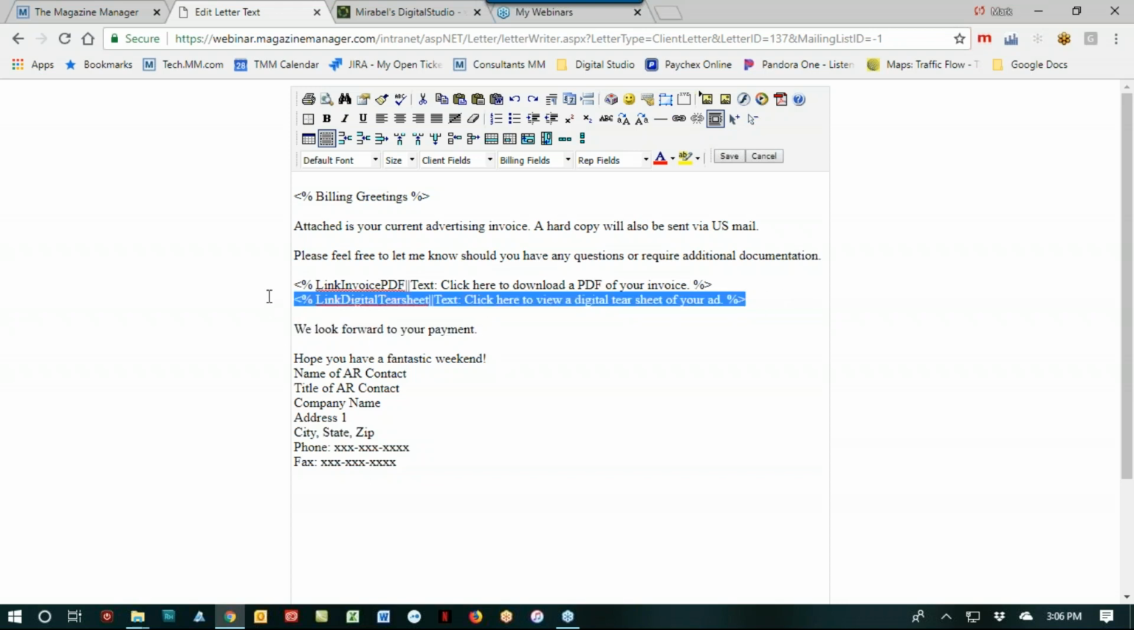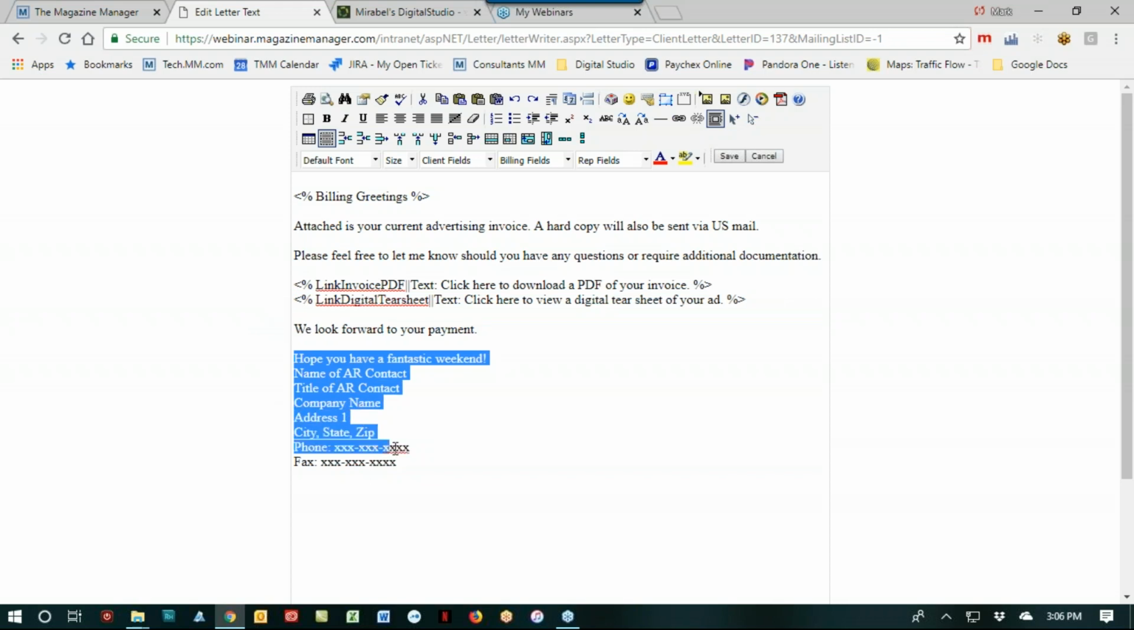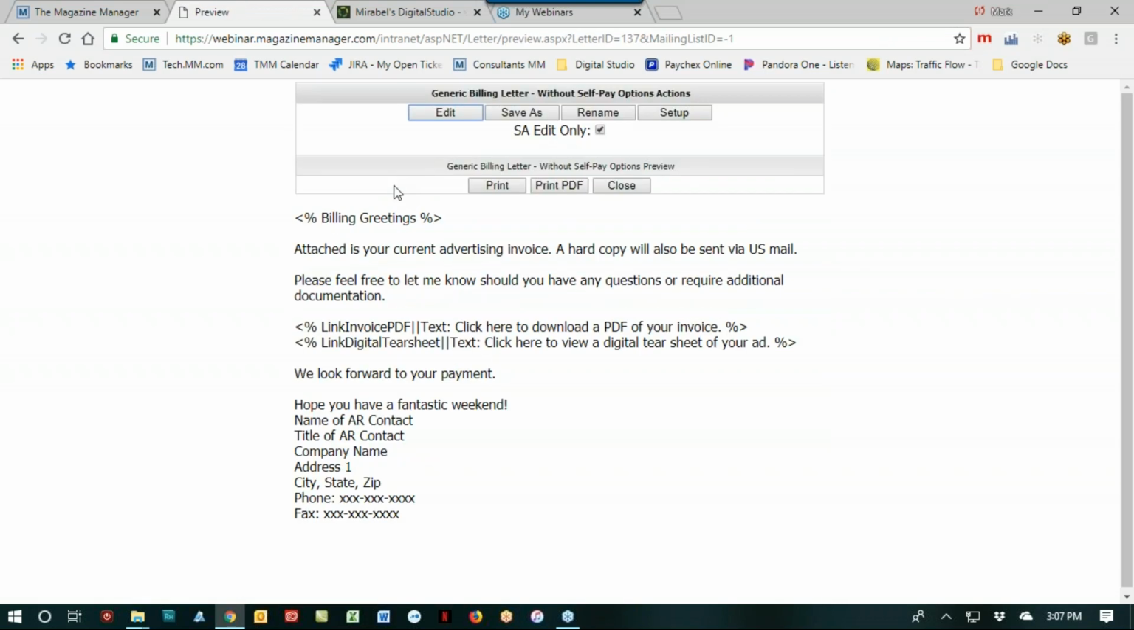Do the same thing here with the digital tear sheet one. Then come in here and make this all read the way you want it to, as it's coming from you, the publisher, with whatever instructions or other information you want to go out with the billing email instead of the invoice in the body of the email. Once you're done with all the changes to the letter, you'll want to save your changes.